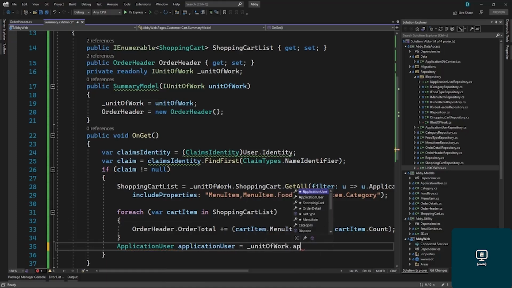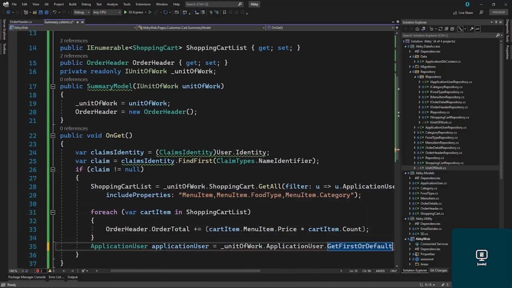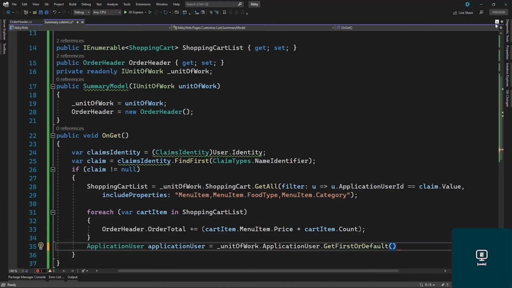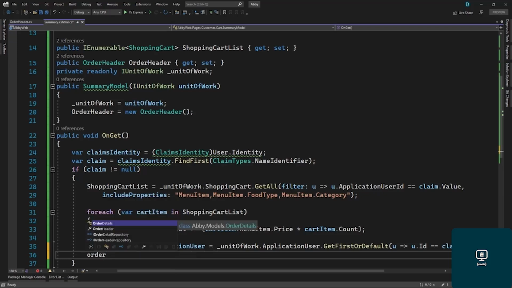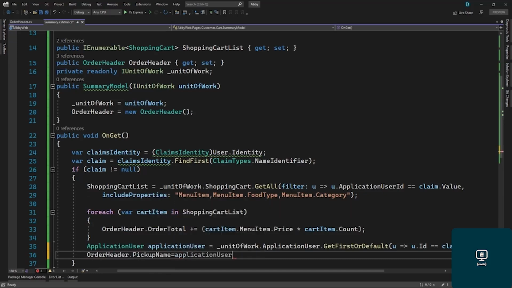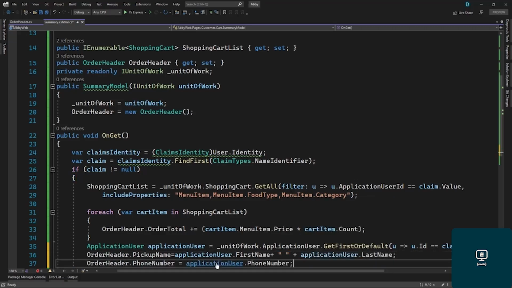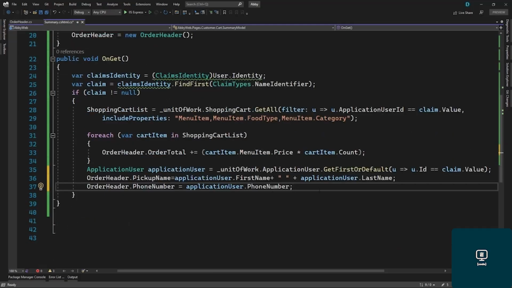From unit of work.application user, we have the GetFirstOrDefault, and we want to retrieve that based on the user ID that we have inside claim.value. We can say u goes to u.id is equal to claim.value. Once we retrieve that, we can populate the order header dot pickup name. This will be application user dot first name, plus we can add a space here, and we can add application user dot last name. Next, we have the phone number that we can retrieve from the application user.